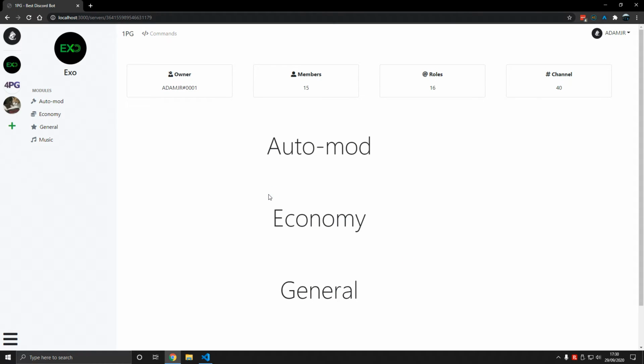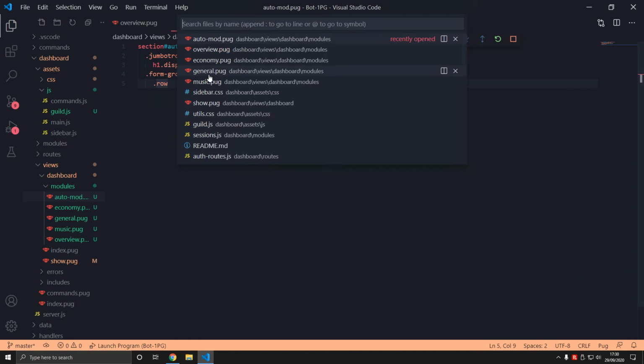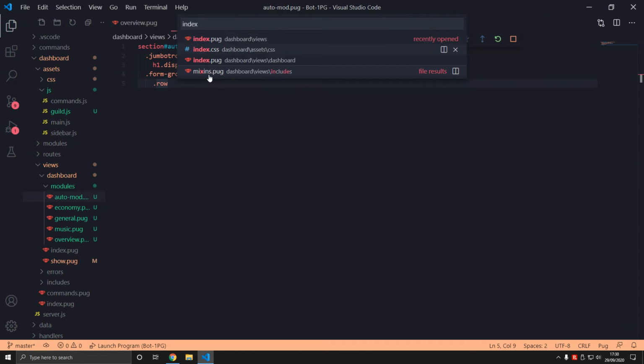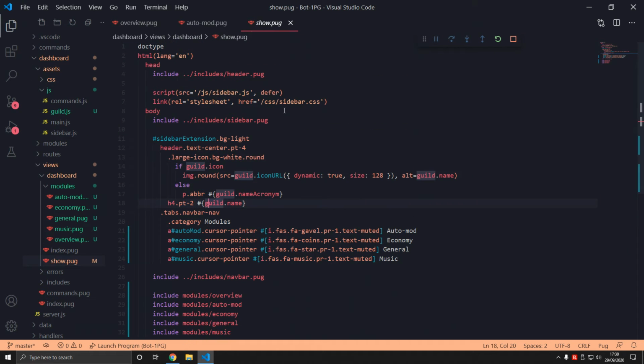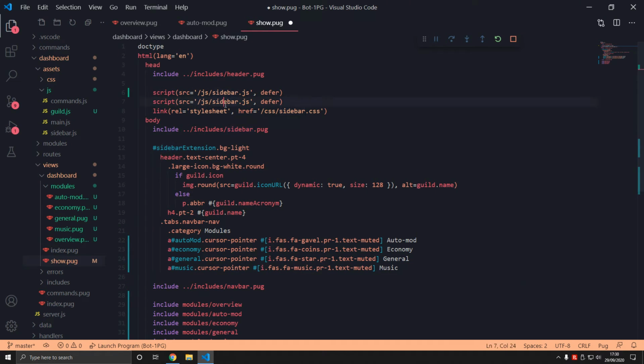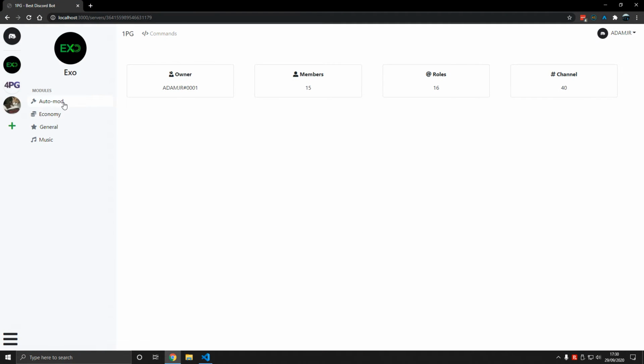Interesting. Wow, why is everything showing? Because we haven't imported our guild.js, so let's do that. In show.pug, we're going to import it. After sidebar, we're going to write guild.js. There we go, done. So now when we click on these tabs, the tabs actually work.